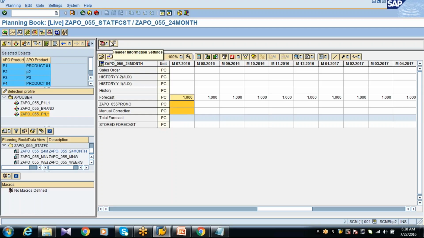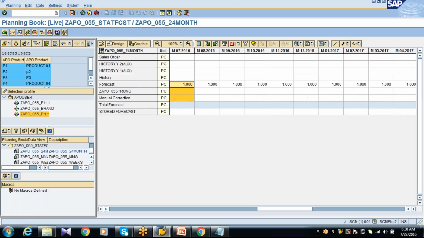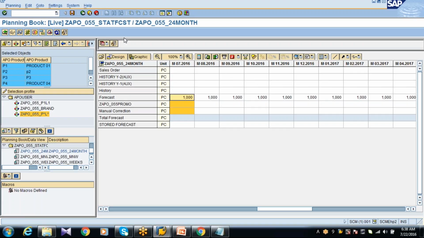Here you can see, if you want to get this one, the header should be on. If the header is not on, you will not see anything here. If we say header on, you can see these icons again. Here I have loaded data at a brand level, but I want to see detail level information.